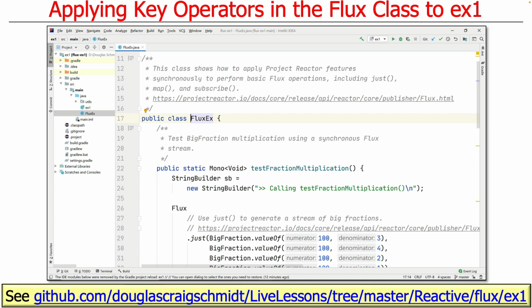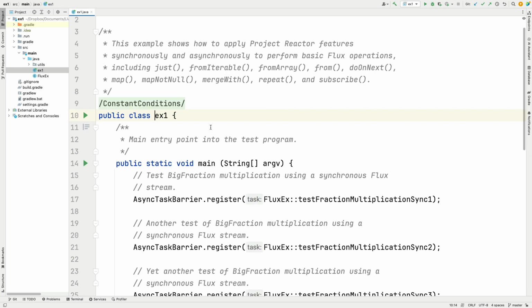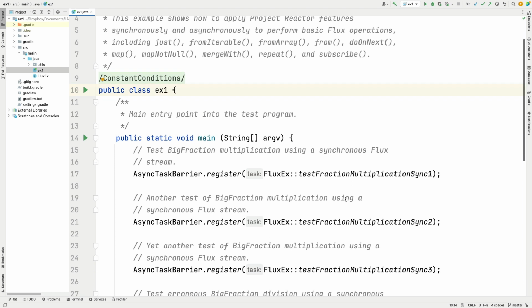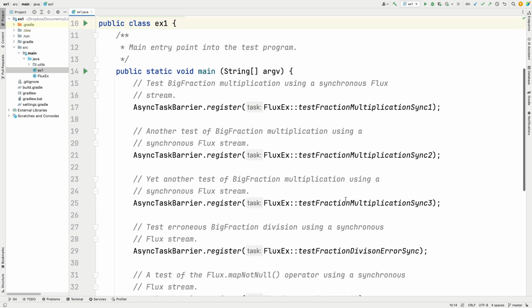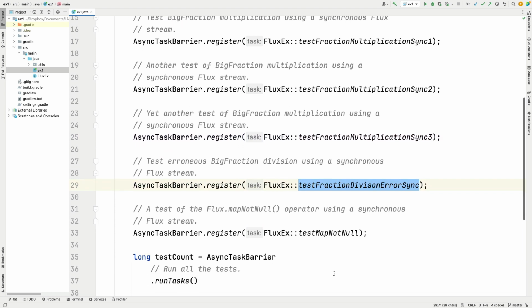live lessons GitHub repository. So here we are in the ex1 project in my live lessons GitHub repository for reactive fluxes. And let's first take a look at the main entry point. This is the main class, and you can see what we're going to do here is we're going to use the AsyncTaskBarrier to register a whole bunch of test functions. There's 5 of them, and these are all going to run synchronously.